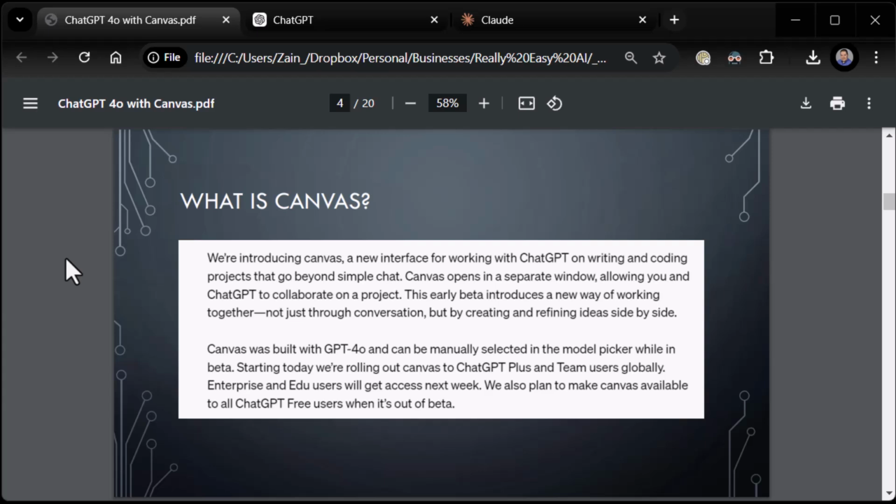So with that said, let's look at the documentation on what is Canvas, and here it is. We're introducing Canvas, a new interface for working with ChatGPT on writing and coding projects. So that's what it works with, text and code. That goes beyond simple chat. Canvas opens in a separate window, allowing you and ChatGPT to collaborate. That's very true. It's in early beta, so the early beta introduces a new way of working together, not just through conversation, but creating and refining ideas side by side.